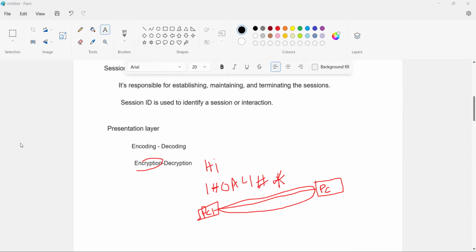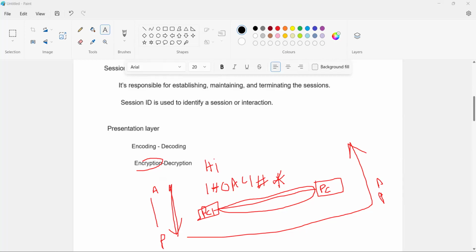Likewise, whenever the data goes from the application and presentation layer, it will be sent top to down, and on receiving, bottom to top. Starting from the application layer and ending at the physical layer, and at PC2 starting from the physical layer up to the application. Encryption and decryption happen at the presentation layer. The presentation layer encrypts the data, and whenever it is received, it decrypts it.